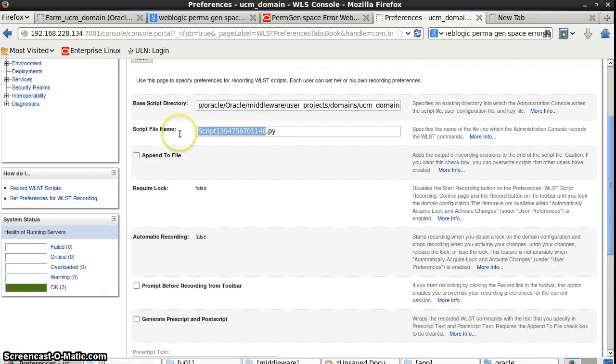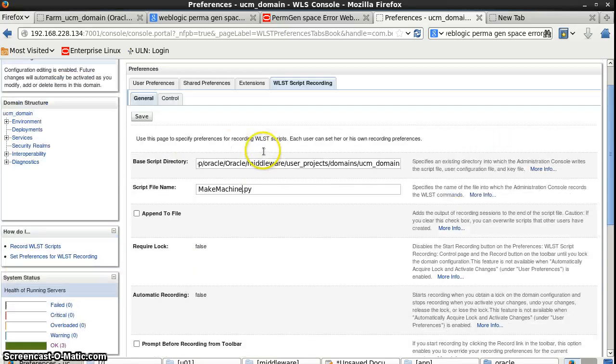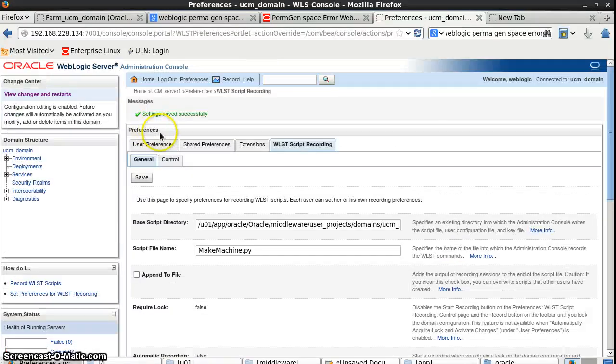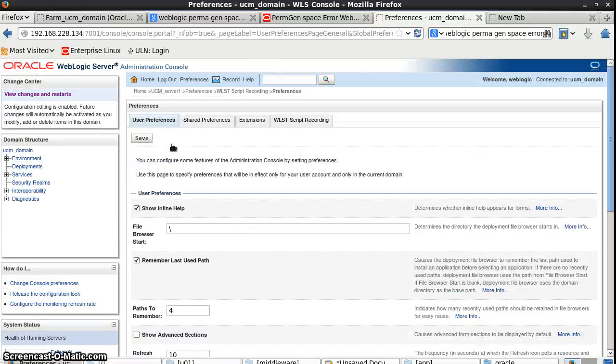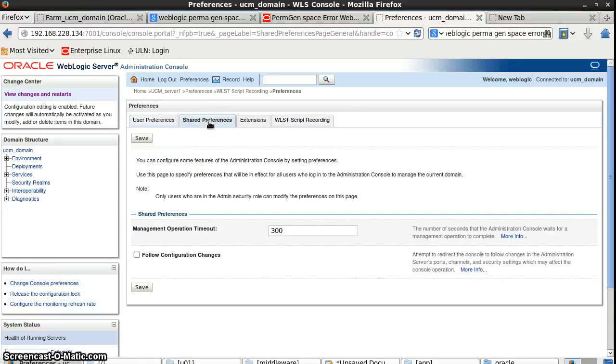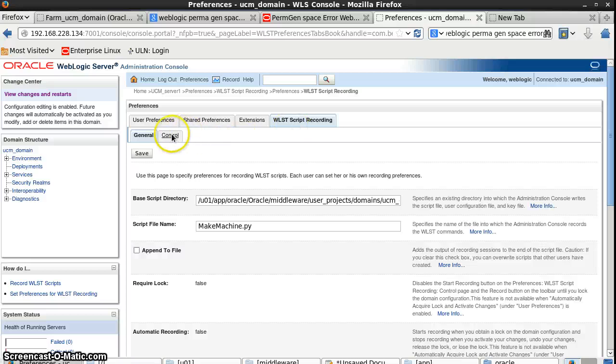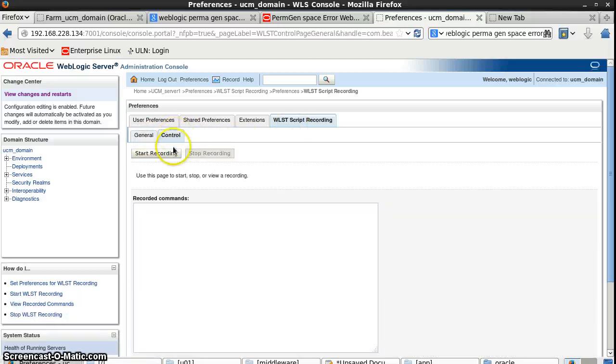So I will name it make machine. I'm going to create a machine here for Unix and we are going to record that, and there would be a script generated by WebLogic. So I will click save. Okay, and here we have the user preferences, shape preferences and extension, and in the control tab I will say start recording.